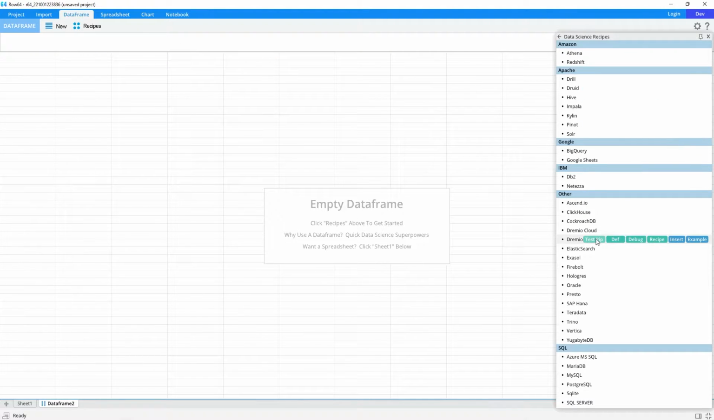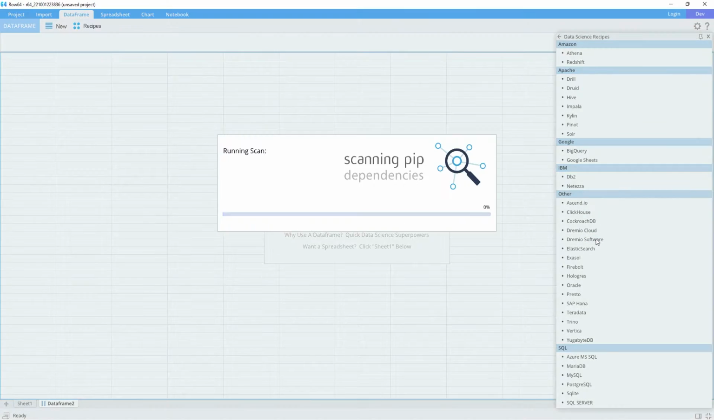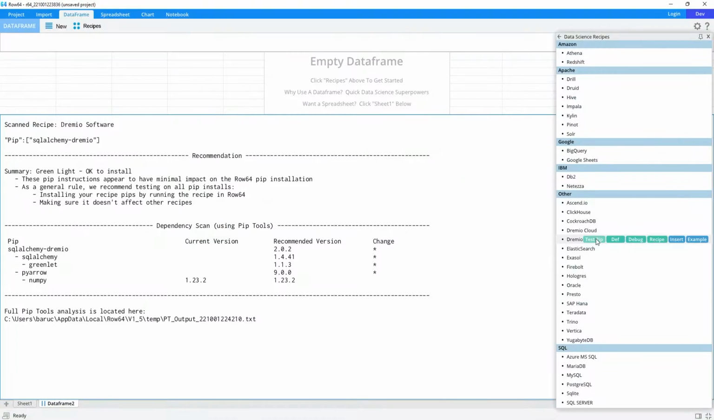I'm going to click on this Test PIP button, and we'll perform a PIP scan for the package dependencies. Essentially what this is doing is making sure that the baseline packages in Row64 and their dependencies don't have any conflicts with any of the packages that are being installed for a new recipe added in by a user.